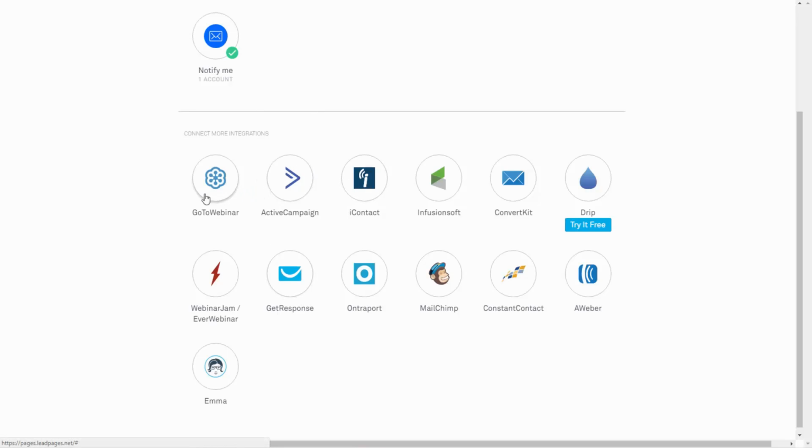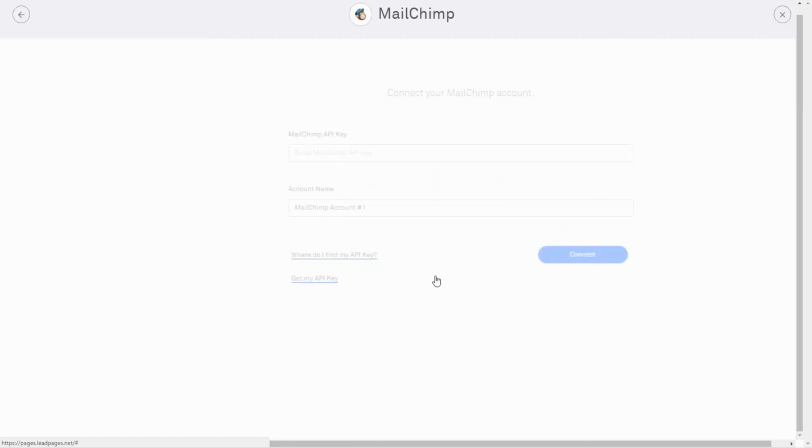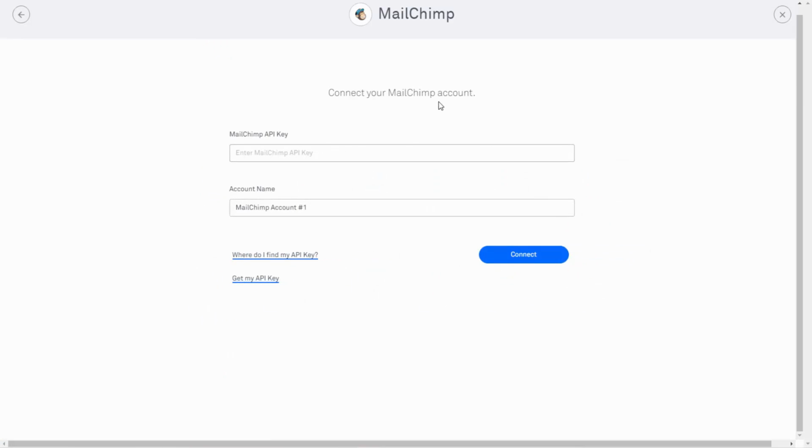So here you can see that you can connect with GoToWebinar if you need to do a webinar session, MailChimp, so you can actually click on the MailChimp icon here, and you'll be able to integrate your account with MailChimp. So for this example, if I wanted to integrate my lead box with my MailChimp API, all I have to do is grab that API from my MailChimp account and paste it in here.